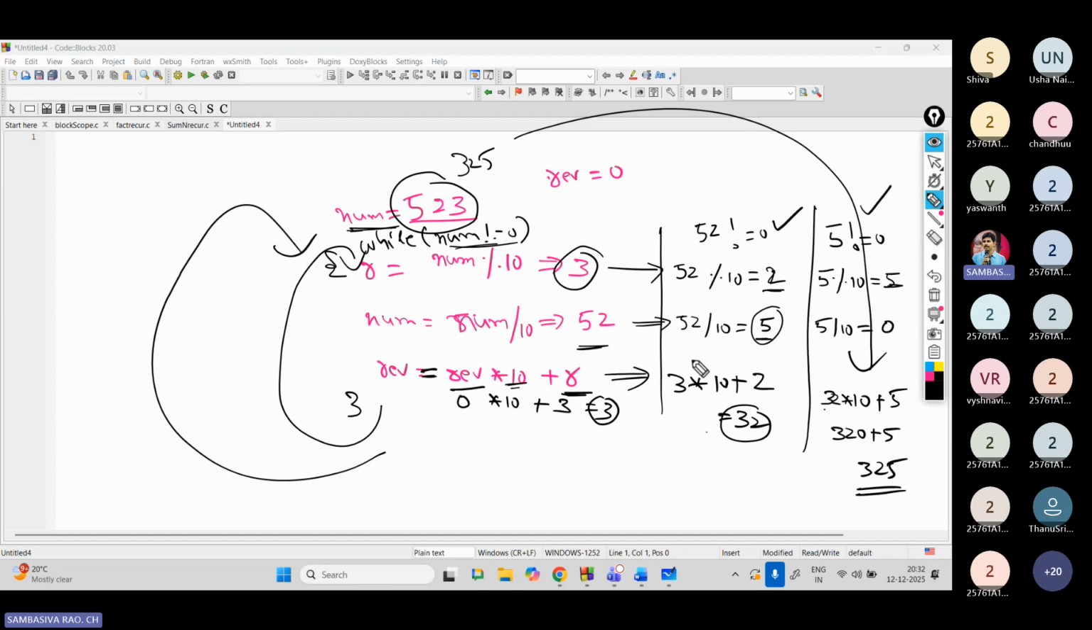Here, if you observe, we are repetitively doing the same process until the number is not equivalent to 0. We are repetitively re-executing. Actually, this is the logic. Now we need to do the same process up to the number not being equivalent to 0. Suppose it is equivalent to 0, then you need to return that reverse value.